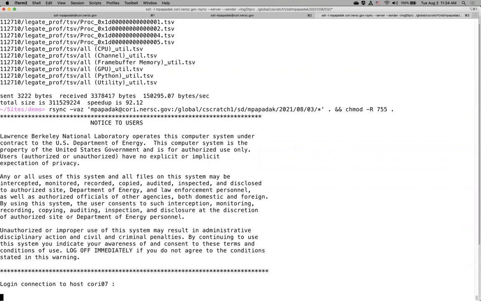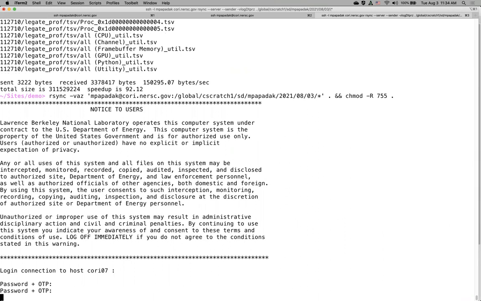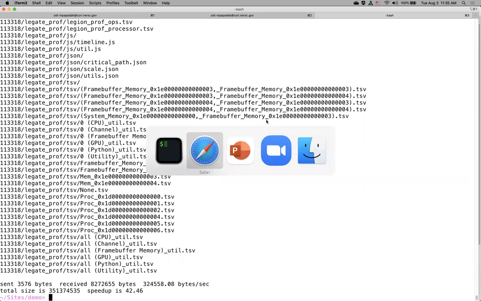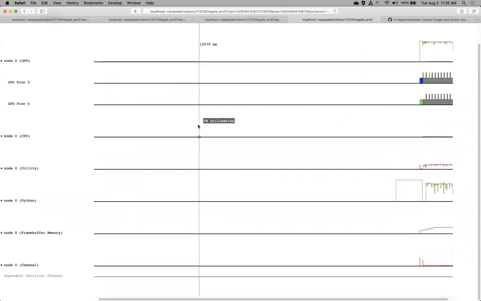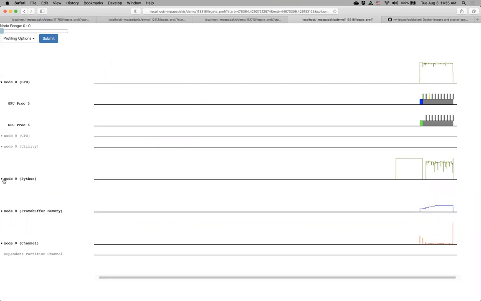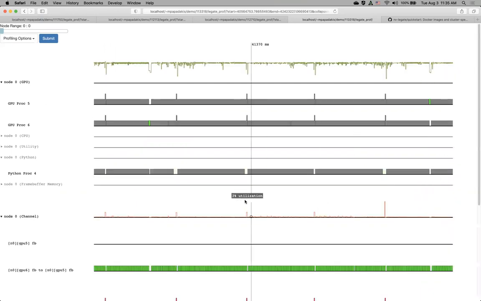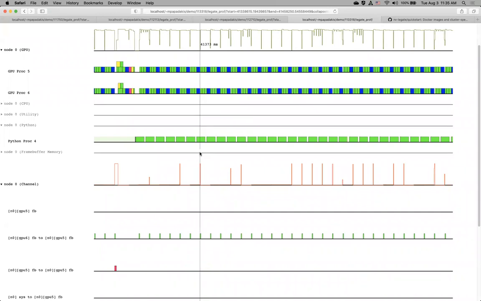So I'm just going to do the same thing here. That's the last one. This is a two node, two GPU job, so there will be two GPU timelines. We're not going to see any incredible speedups at this scale, but what I wanted to show is that we have a similar picture here, with the two GPUs getting filled and the Python processor again waking up periodically to queue more work.